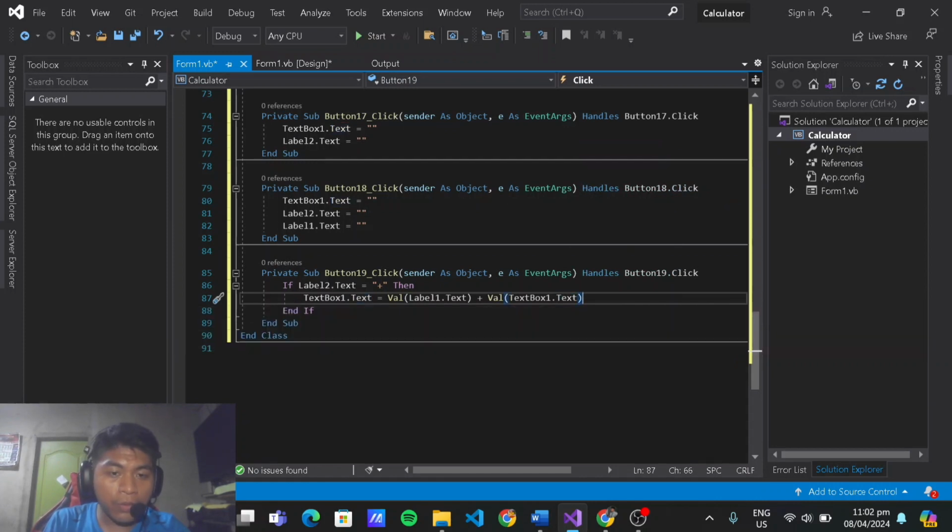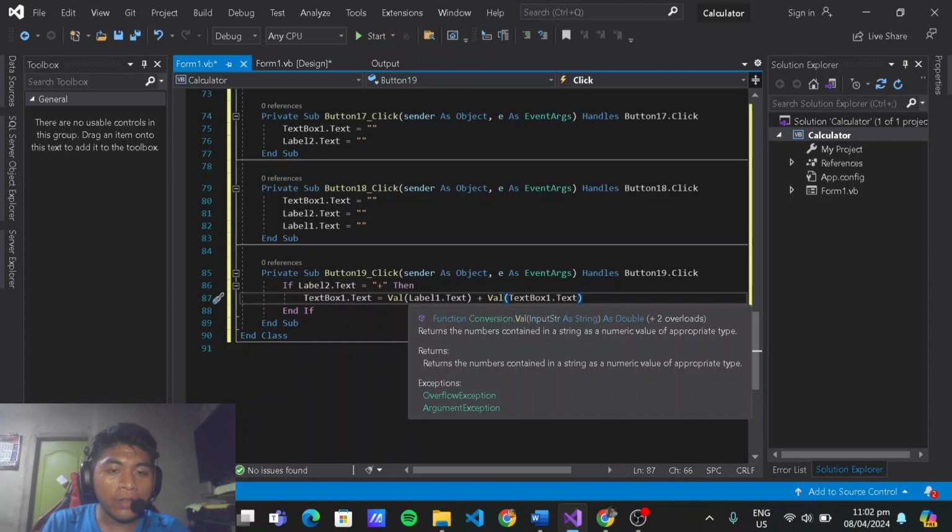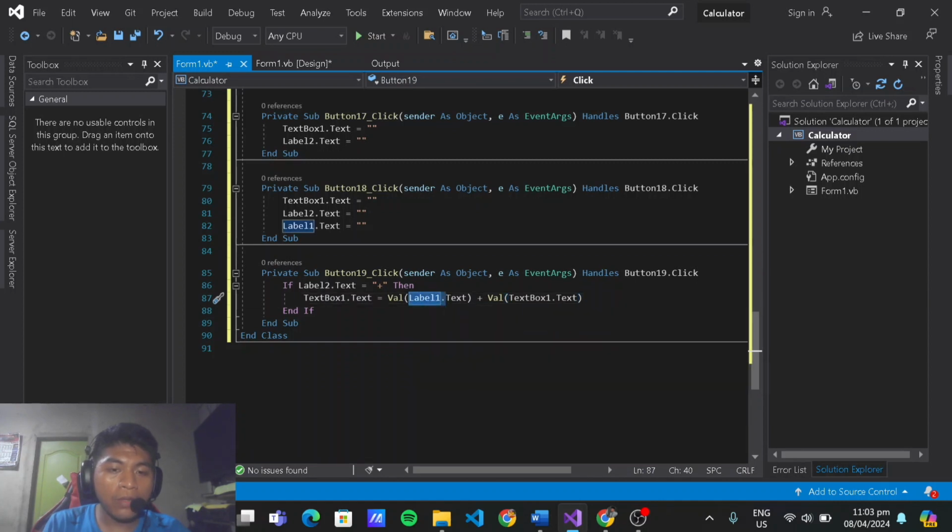So first we put label 1 here because when you add another number for you to calculate, the first number you enter will be put in the label 1. So this is how our code processes. What's in the label 1 will be added by what's in the text box 1.